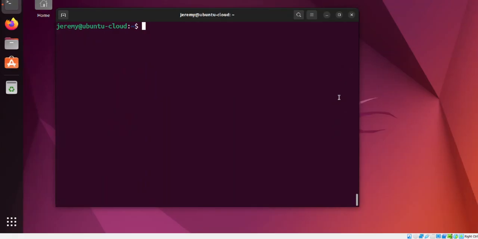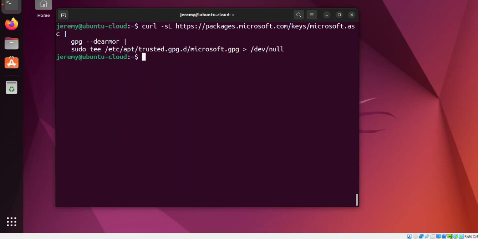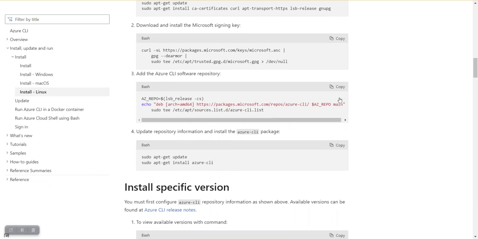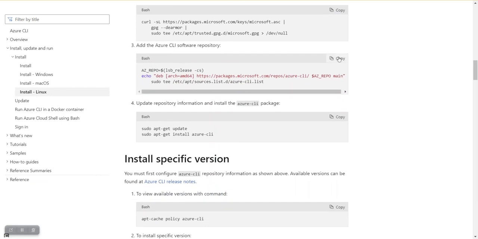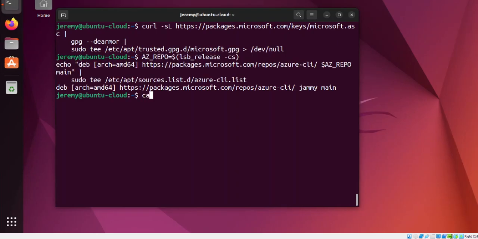And at this point, what we're trying to get a hold of is Microsoft's public key, so that when we do the downloads from Microsoft, our system is going to be able to check and make sure that the packages are really coming from a trusted source. Now we'll add the Microsoft repository, and it's going to add it to a file called Azure CLI.list. So we'll go ahead and do the installation, and then we can check that file.